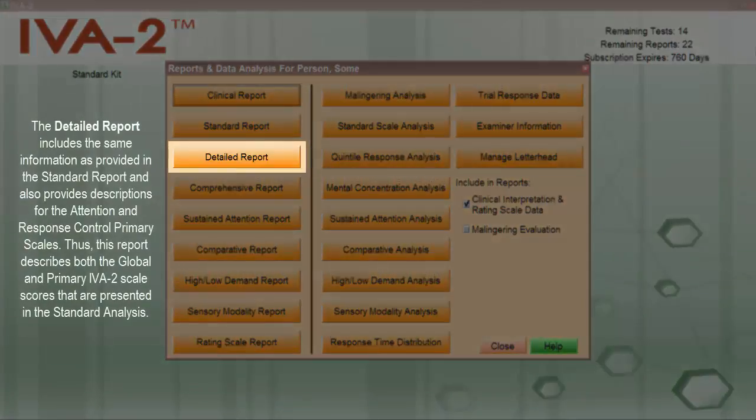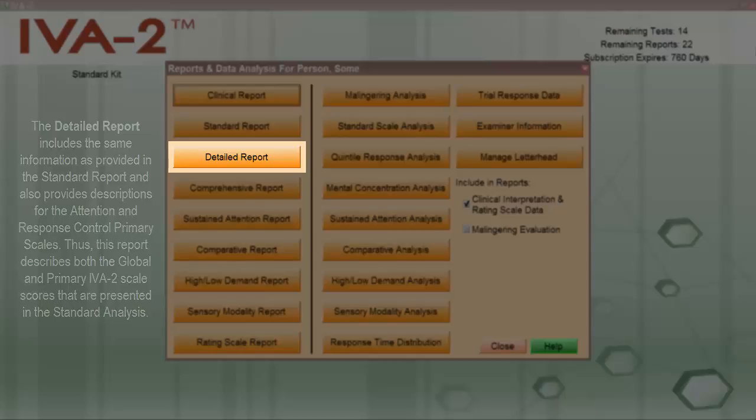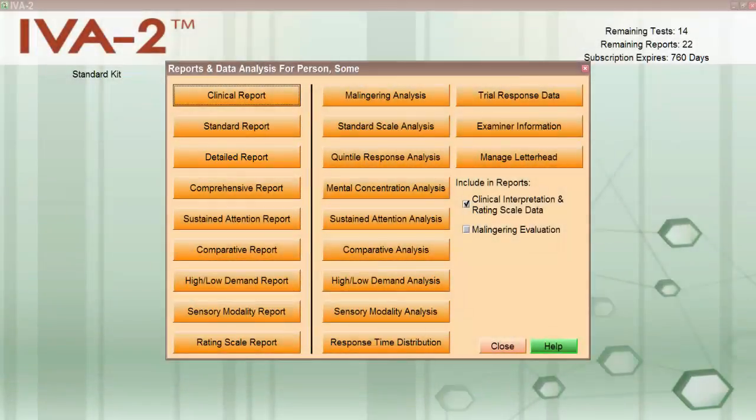The detailed report includes the same information as provided in the standard report and also provides descriptions for the attention and response control primary scales. This report describes both the global and primary IVA-2 scale scores that are presented in the standard analysis.